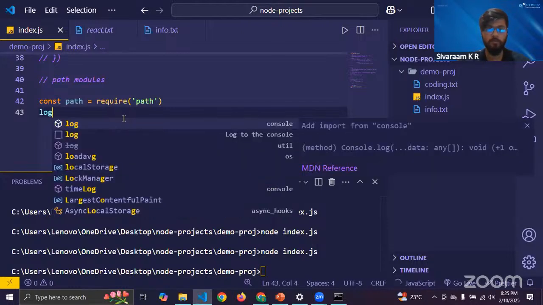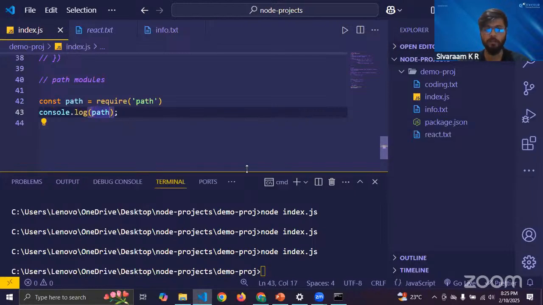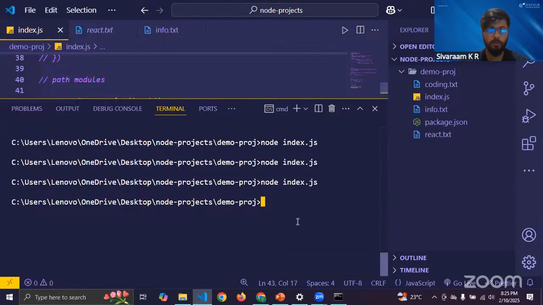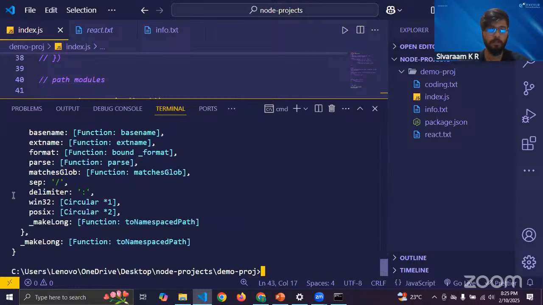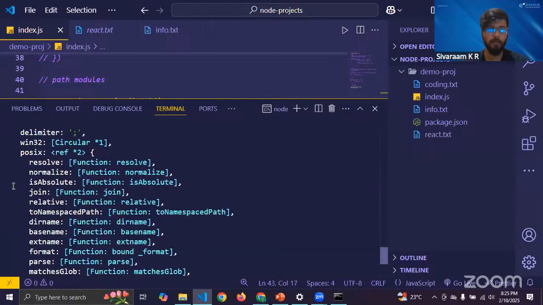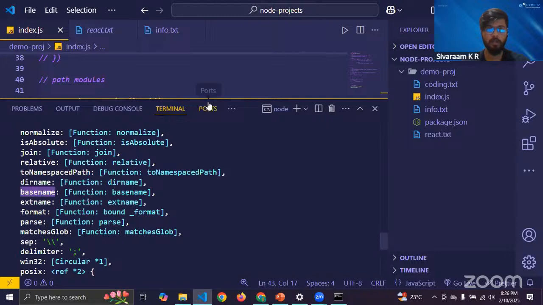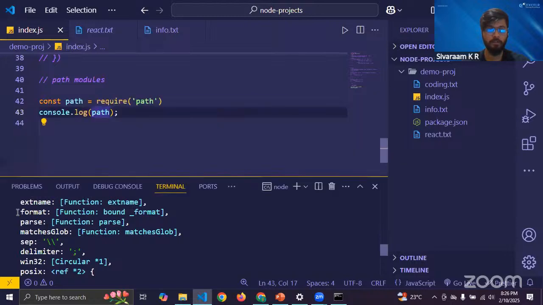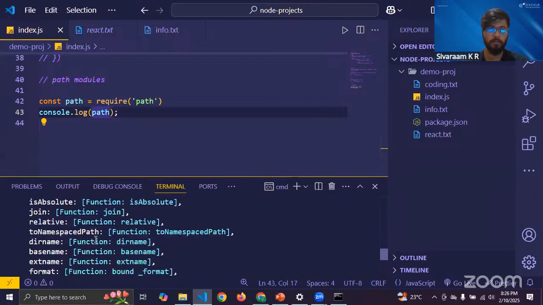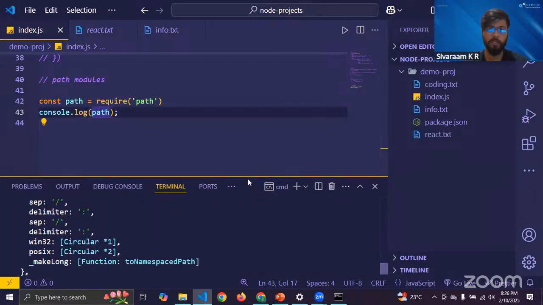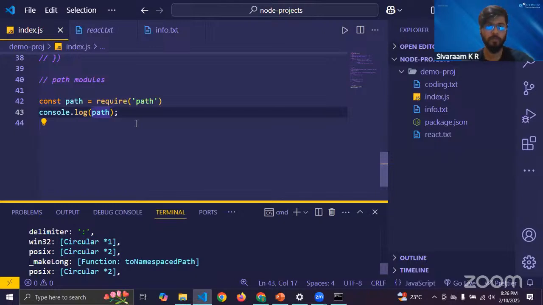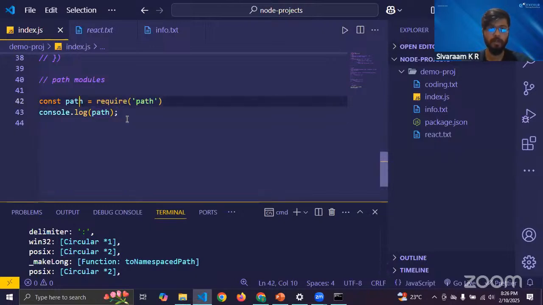Now when I run this, you can see Node.js shows what all I can access inside my path. There is something called join, relative, dirname, basename. As you build a complex project, you need to understand these, but as of now you just need to know some key features which we'll commonly use. This is how you get access to path.